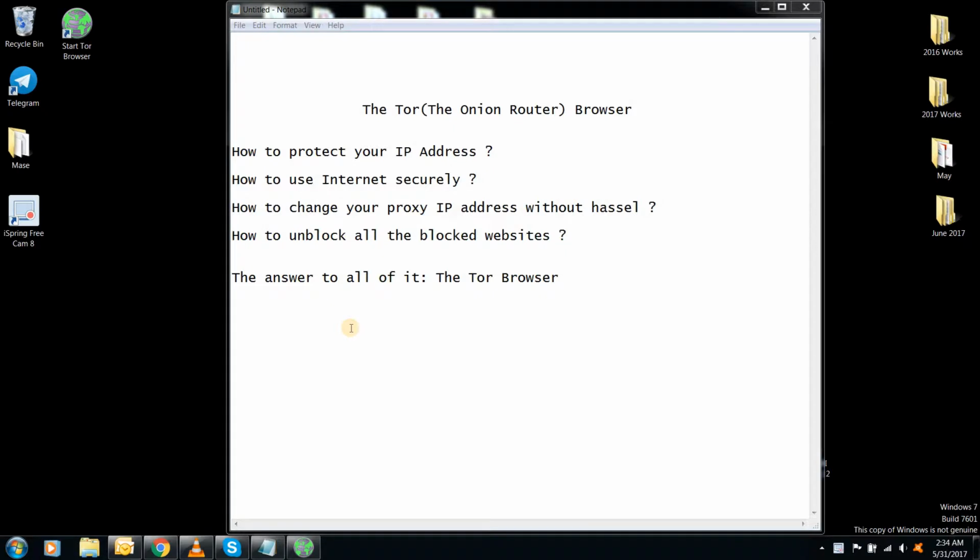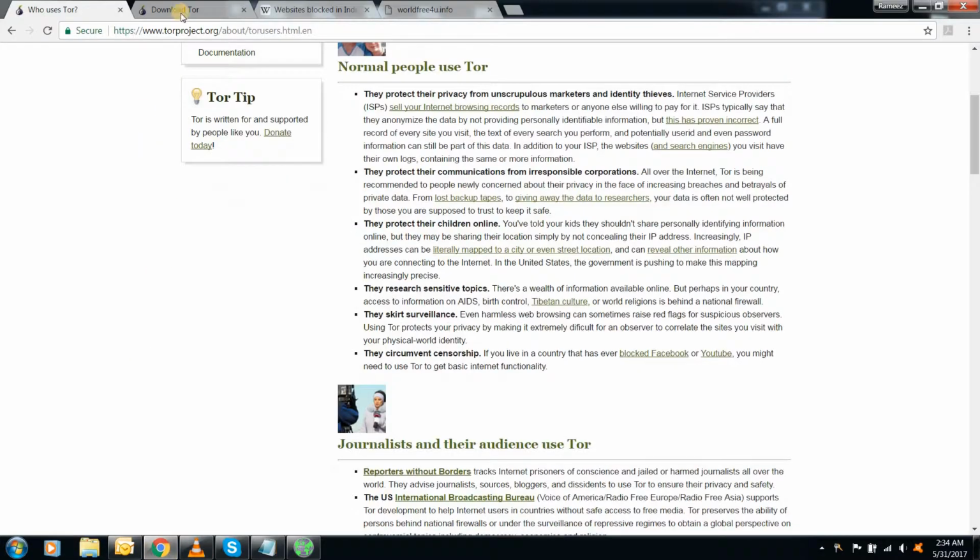How do you protect your IP address? The internet which you are using, is it secure enough? How to change your proxy IP addresses without hassle? And how to unblock all the blocked websites? So, there's a wonderful tool out there for all of it. It is called the Tor browser. It lets you browse safe without letting your IP address known to your ISPs.